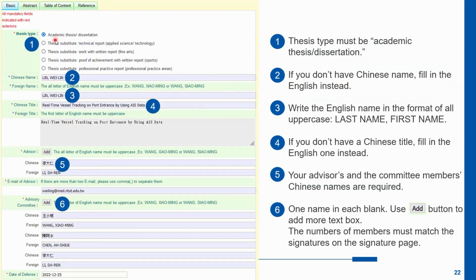1. Make sure the thesis type is set to Academic Thesis Dissertation. 2. If you don't have a Chinese name, just enter your English name. 3. Write the English names in all capital letters. 4. If you don't have a Chinese title, just put in the English title.